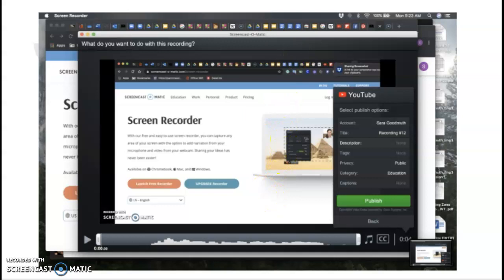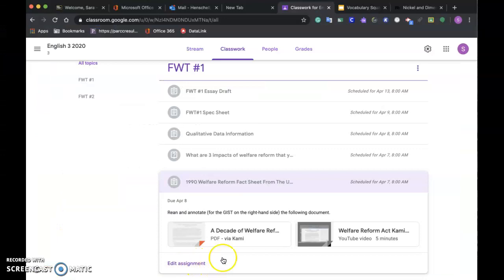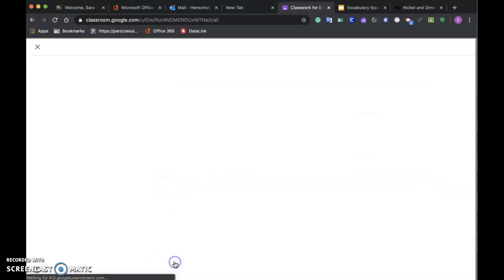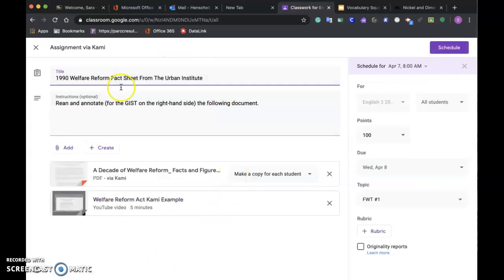So I'll show you what that looks like. An assignment where I have a PDF in Cami, which is another tool I'll show you how to use later, and then a quick video that I made on how to use the Cami tool and a model of me annotating just the first paragraph of the text. So what I did when I went to do the assignment is I clicked the add, I clicked YouTube. You can even just click link and add the link. It's fine that way too. And then it uploads and you're good to go.